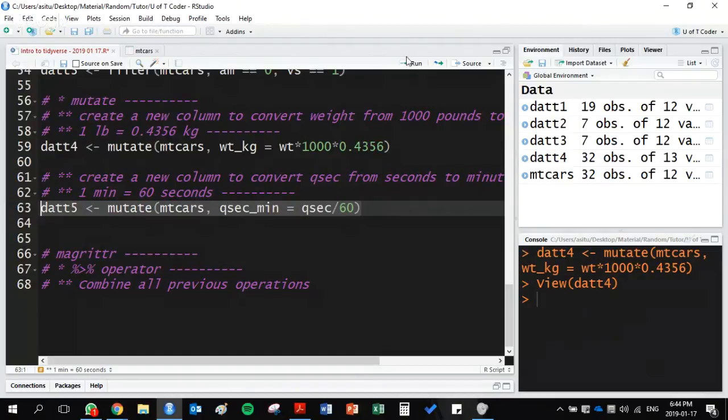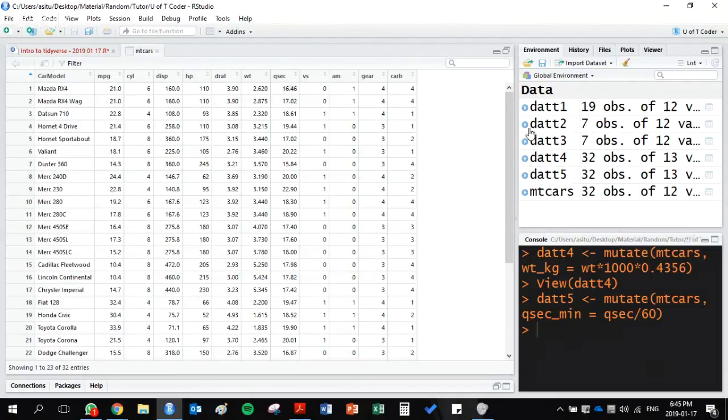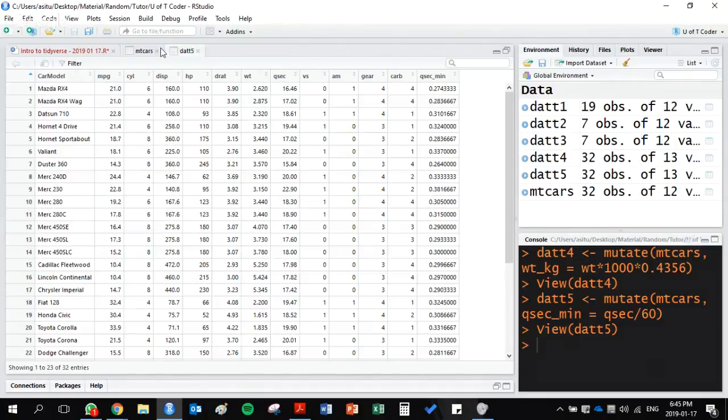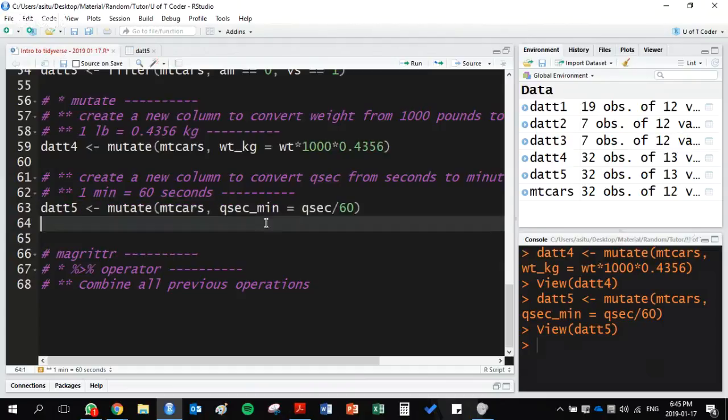Once that's done, again, highlight it, click run, or control enter. Oops, not here. So now you see they're all in minutes. So this is like 0.27 minutes for this car to go a quarter mile. The mutate is like create new column, right?